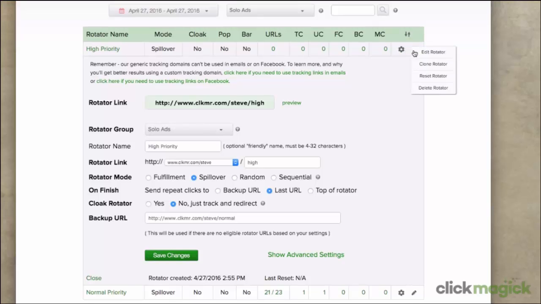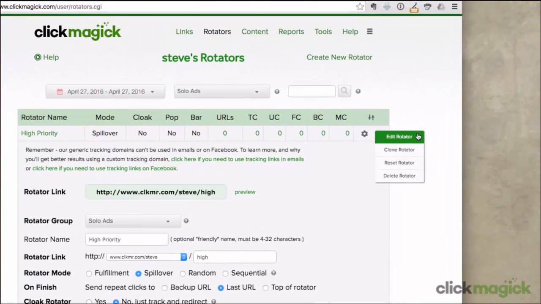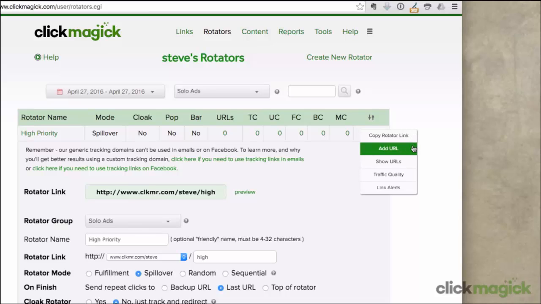If we look at the edit menu, it should look very familiar to the link edit menu. Edit the rotator, clone the rotator, reset the rotator, delete the rotator. This should all seem very familiar. Let's go take a look at the settings menu. Now copy rotator link. Add URL is new. We'll be using that in just a second. Show URLs shows the URLs that we've added. Traffic quality we saw before, and link alerts we saw before.